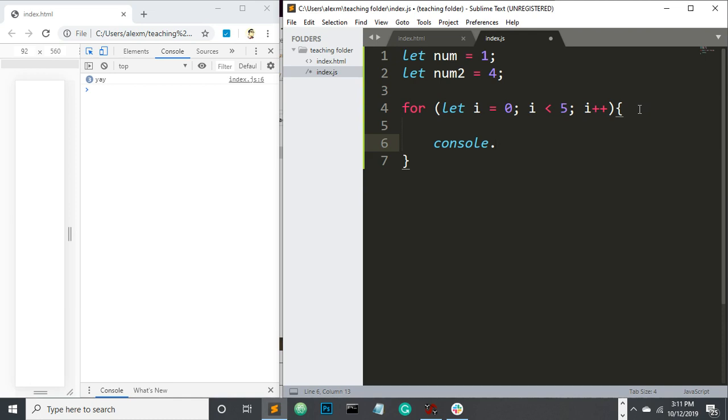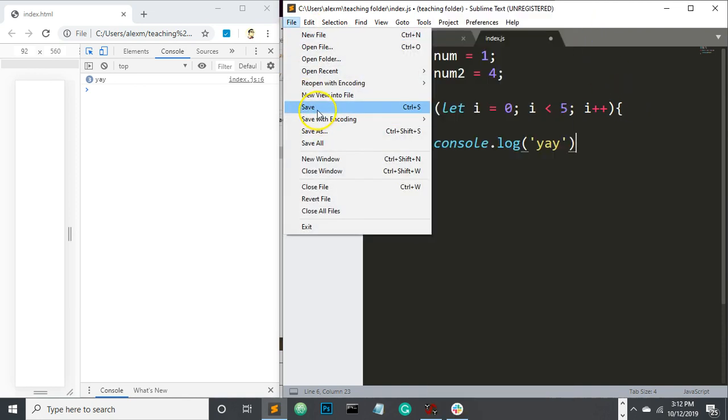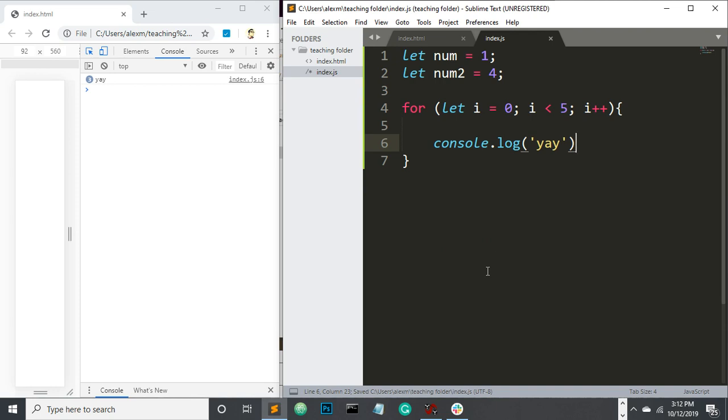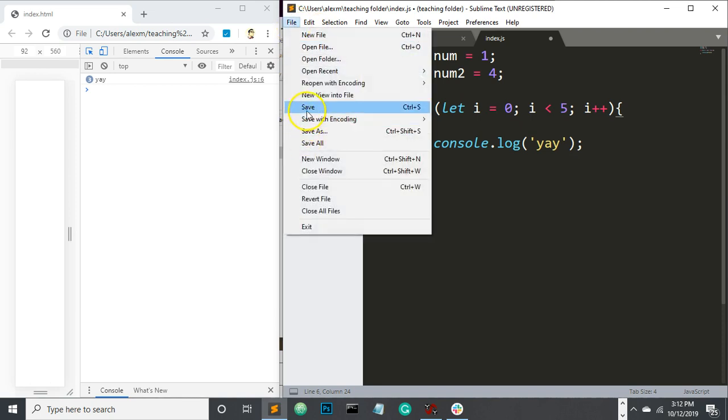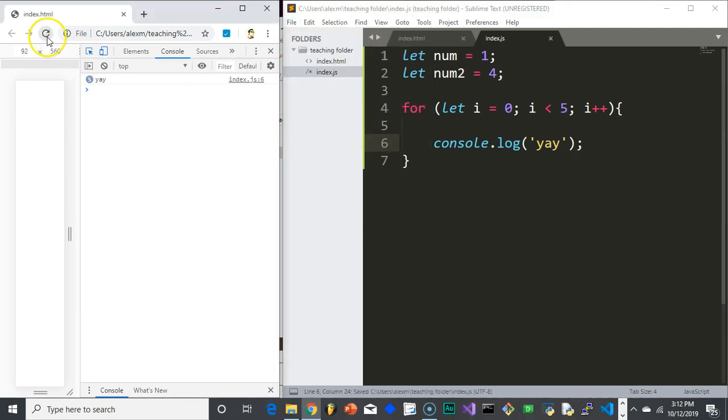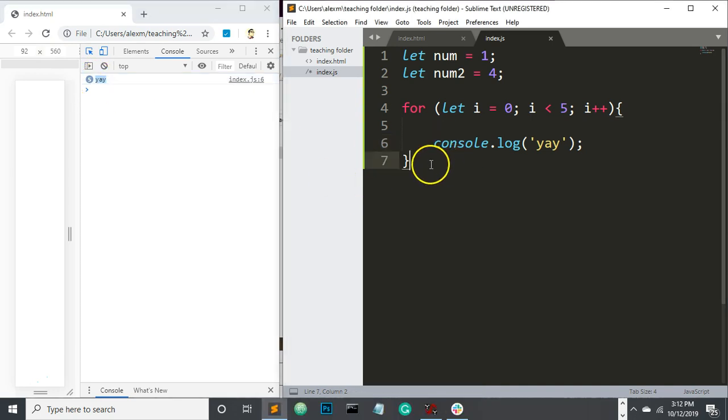Console dot log, yay! Save. Cool. So let me say that one more time. Now that I got all my stuff in a row, and see it loops 5 times. Okay, so that does what I expect it to do.